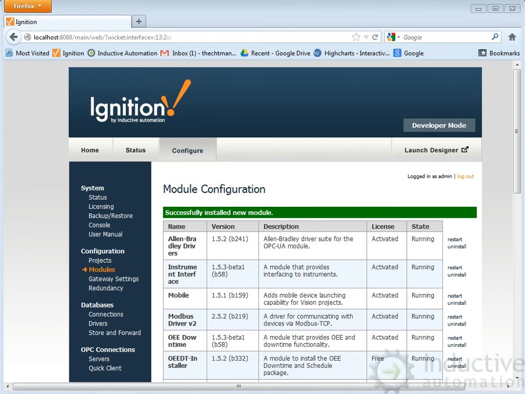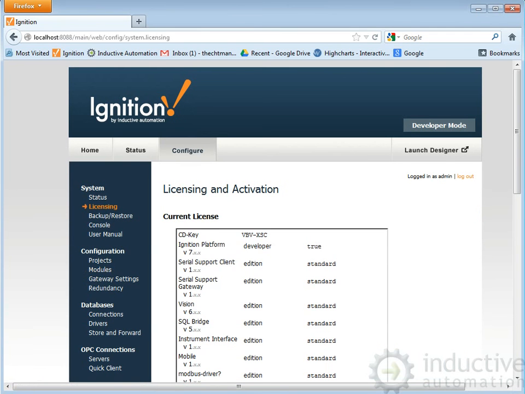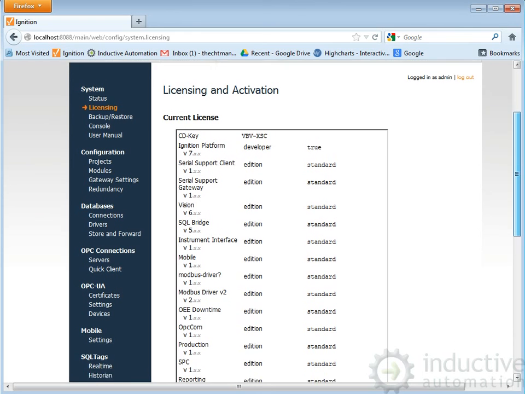By default, Ignition has a fully operating trial. So there's no limitations on the trial, other than that there is a 2-hour timeout. So every 2 hours you have to reset the trial. So that's not very practical in a production environment. So to get around that, you have to purchase a license.